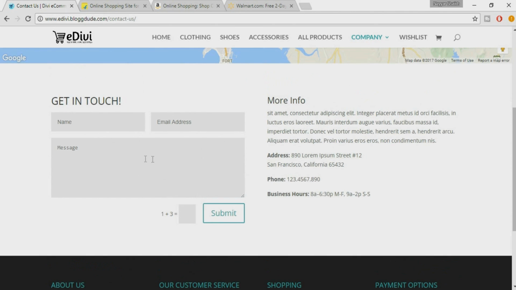As you can see, we have also used the CAPTCHA thing so that we are safe from all the spamming and so on. And at the right side again, we have at the top a really short description about the product or the company, and the address, phone number and business hour.